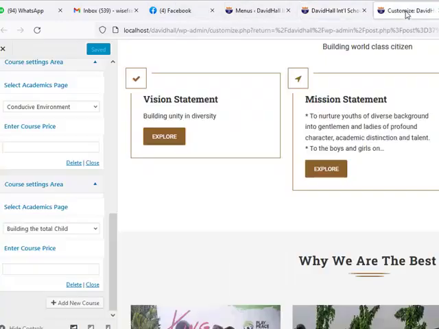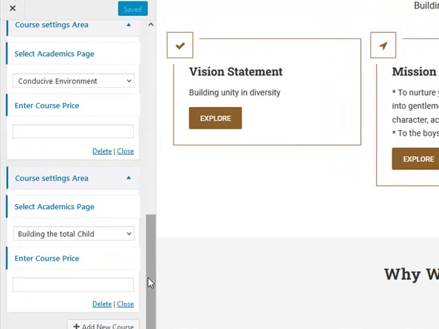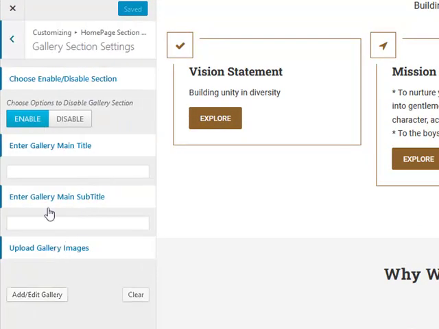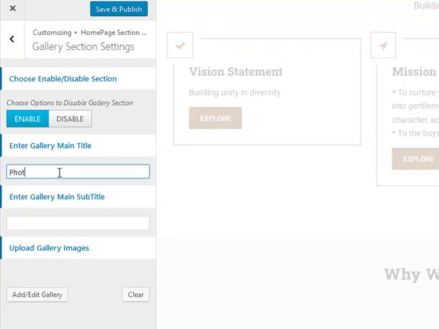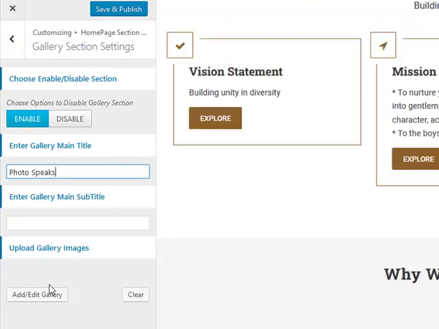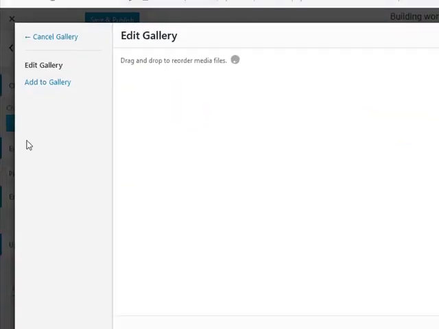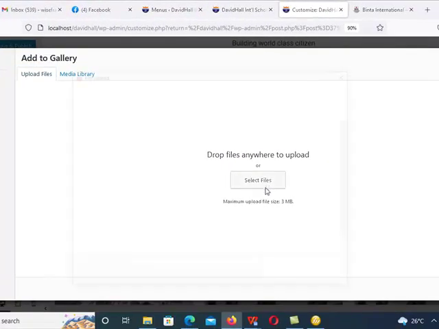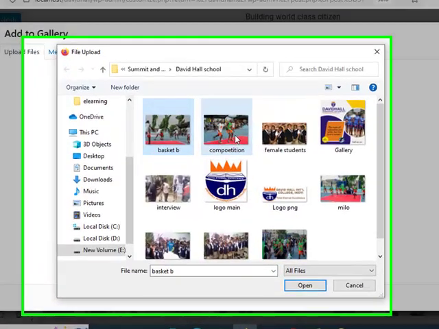Then after that we'll scroll up and go back. We put gallery, and the gallery title we put photo speaks. Add gallery. Add. Select.